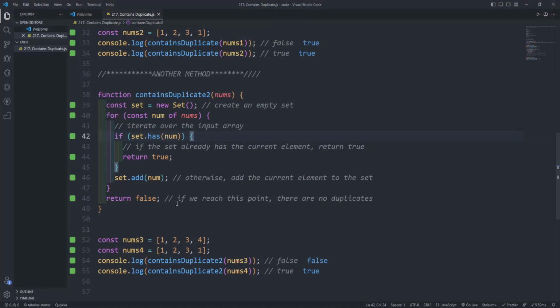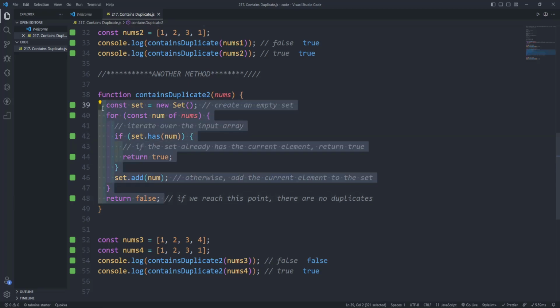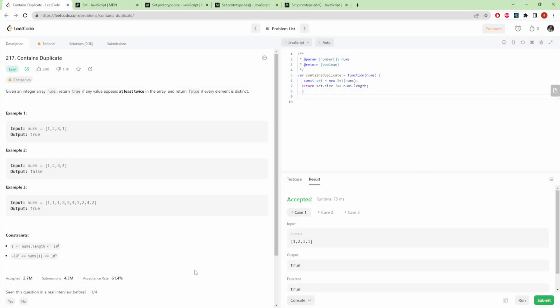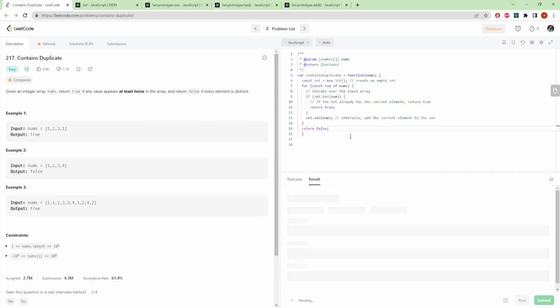So let's check if it works or not. Copy, and then I'm going to paste it here. Let's see if it works. Let's run this code. Okay, it is working here as well. So this is the solution. These two methods are the solution of this LeetCode problem 217.